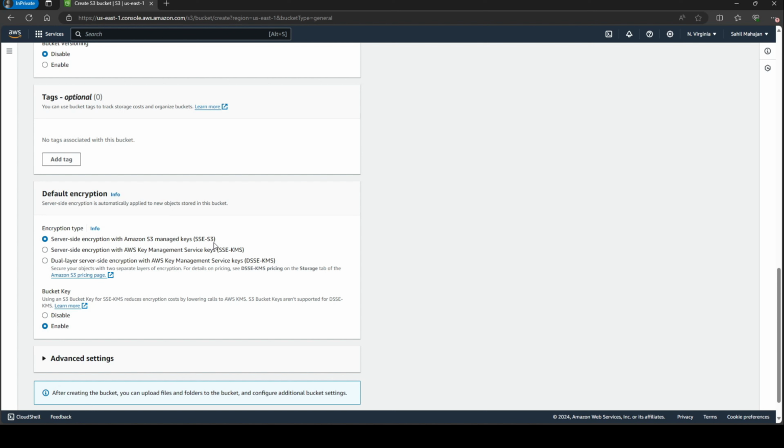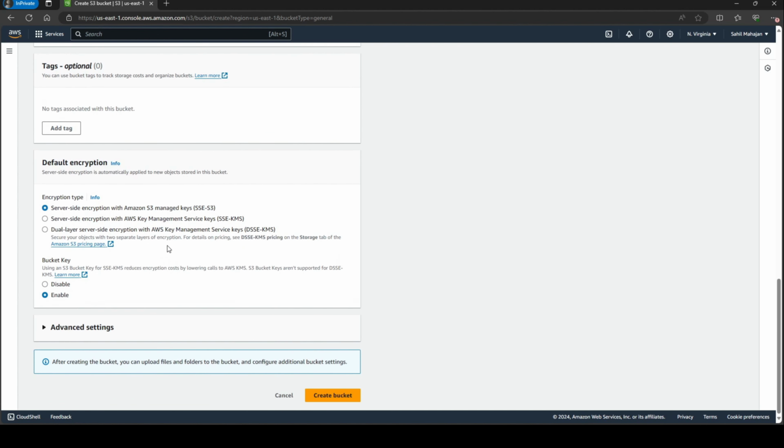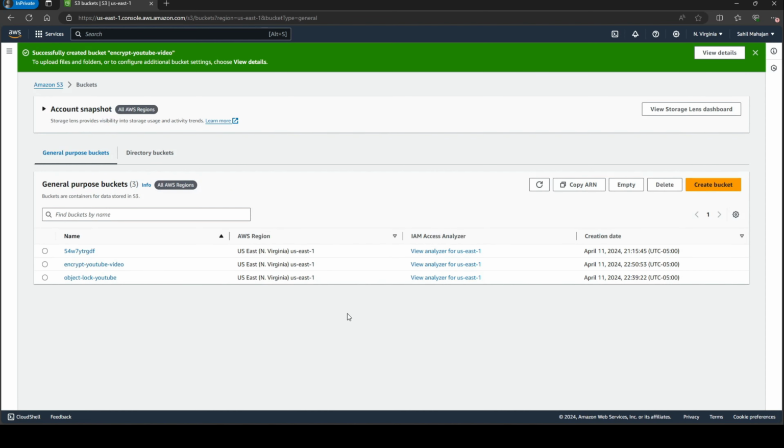For example, if you do not choose any option over here, we're going to leave this as default. I'm going to show you guys how you can change or modify these options once the bucket is created. But again, no matter what object you upload to any S3 bucket, it will be encrypted by default. Let's go ahead and click create. Okay, there we go. Our bucket has been created.